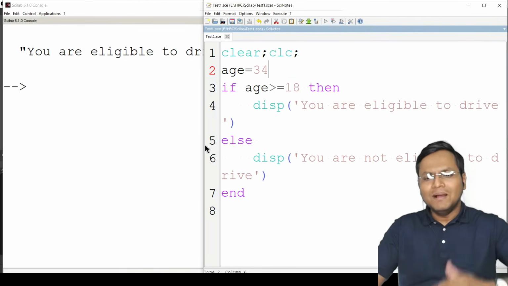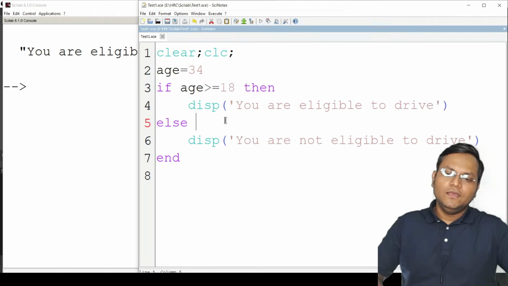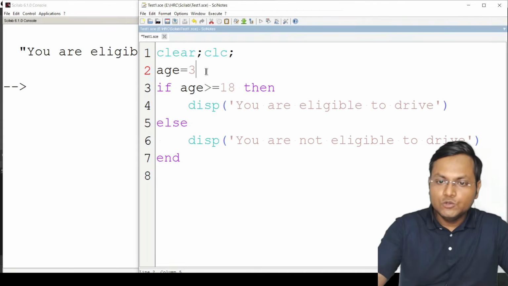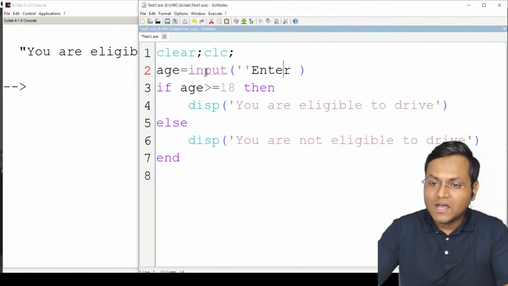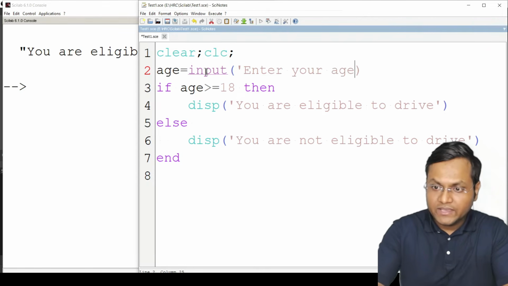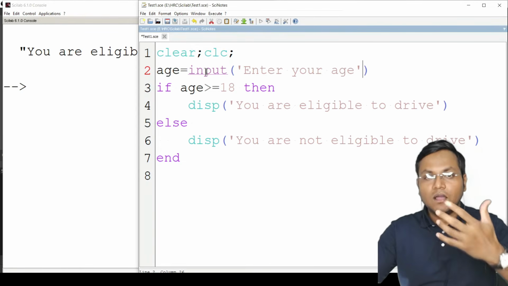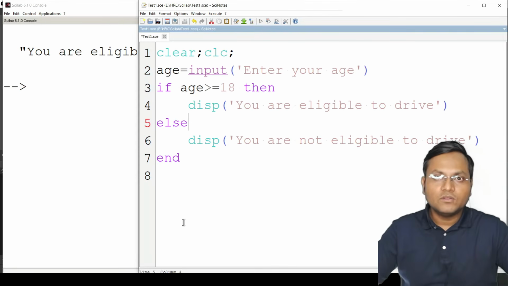I can include multiple statements here. So for example, let's suppose I want to include the cases where age is less than 0, which is not really possible, right? If I ask the user to input a number and I say INPUT and enter age, then the program is going to ask the user for his or her age. So enter your age. If the user enters some invalid number, then I want some command like please enter a valid number or something like that. So for that, I want to include more than 2 conditions.